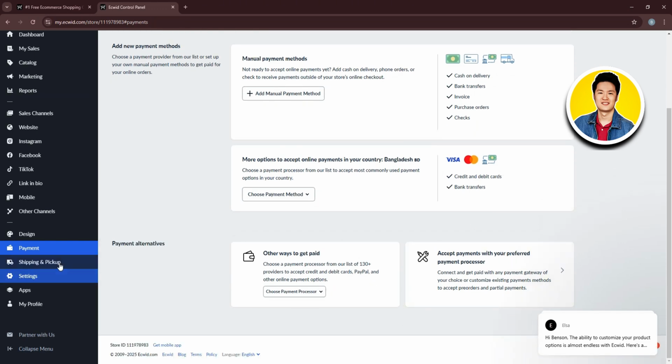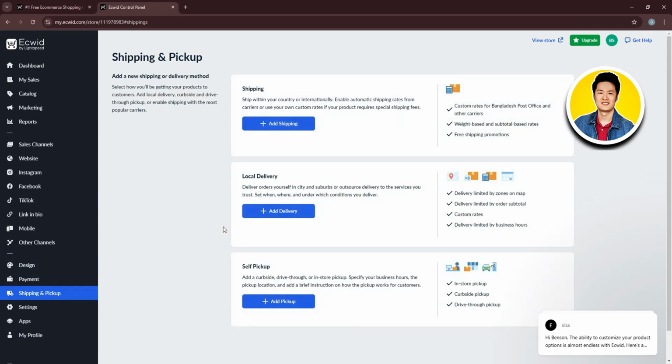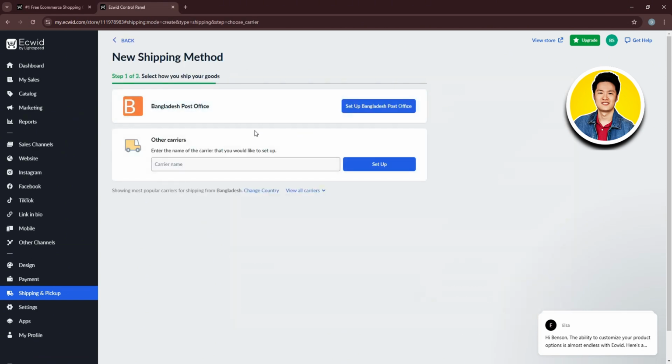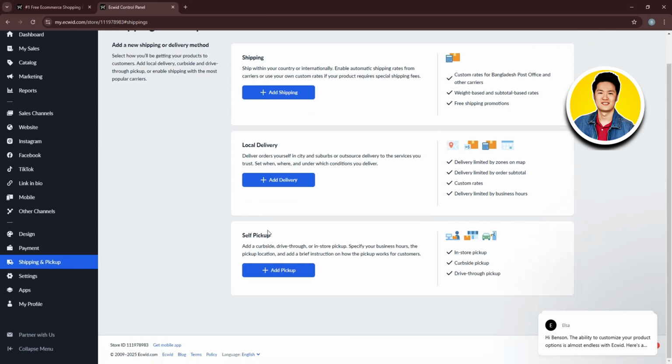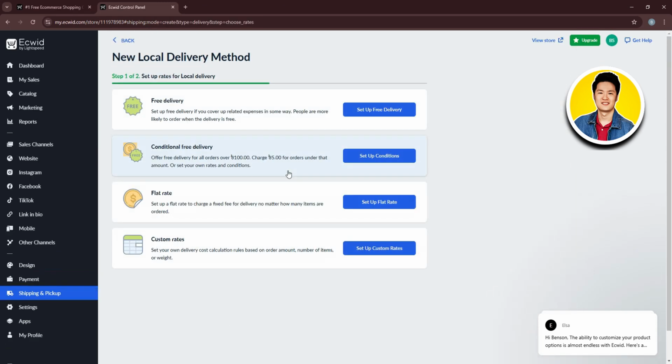Now, let's check out Shipping and Pickup on the left. This is where you will be able to see all of your shipping, local delivery, and self-pickup options. If you click Add Shipping, this is where you will be able to set up your shipping method. Now go back and click on Add Delivery. Here, you have all of the options to set up your delivery method.